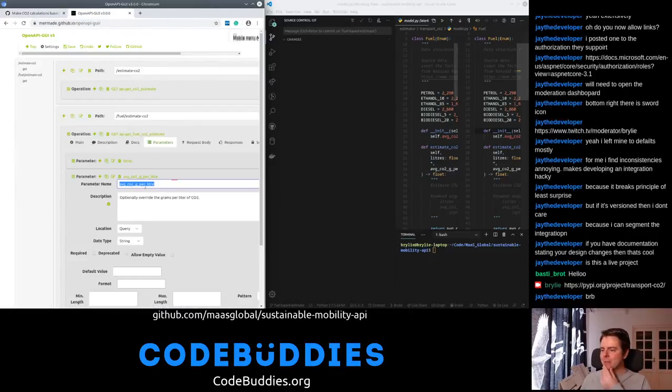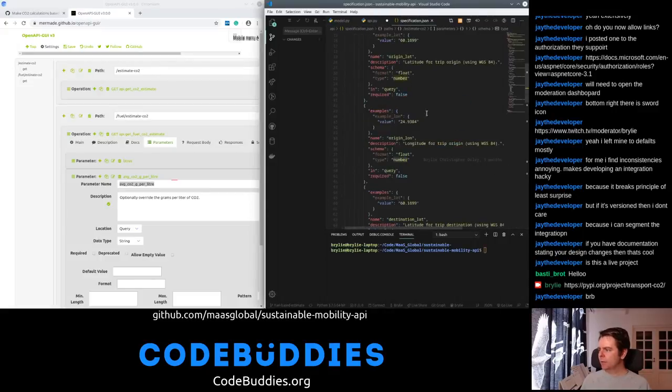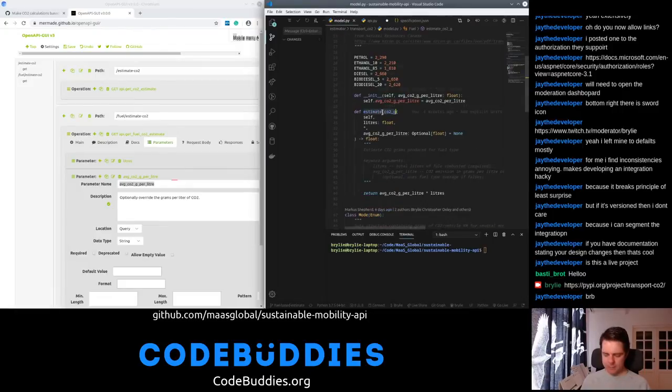All right, so we've got average liter per gram CO2. Let me just double check if I refactored, if I changed the method name, then I need to update the API specification here. Actually, first I need to check that. Yeah, estimate CO2 grams. Get fuel.